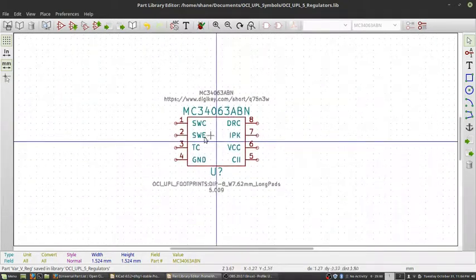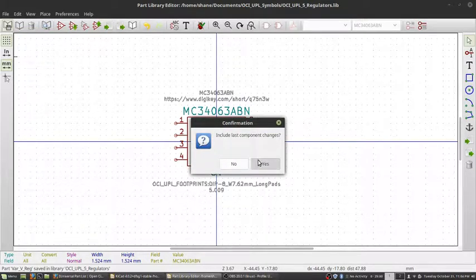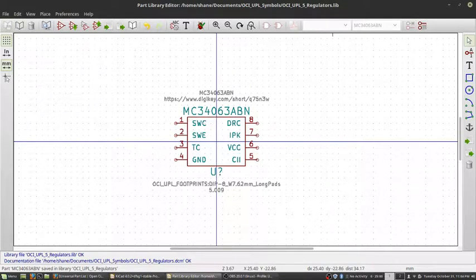And there we go, we have a complete symbol for this buck boost converter. So all I have to do now is save it. And that's all we need to do.